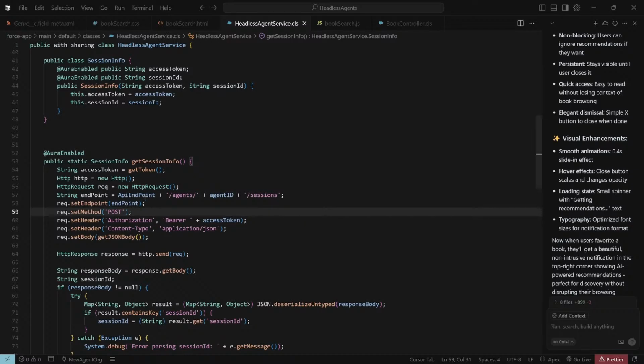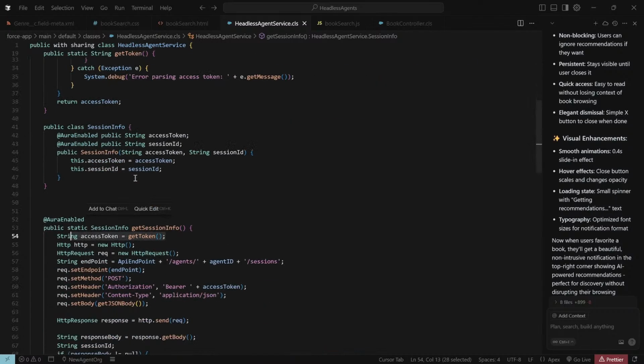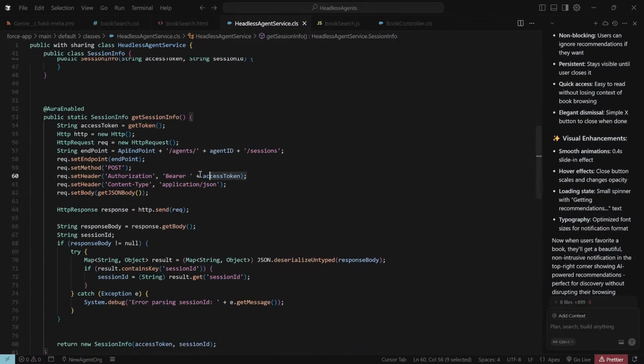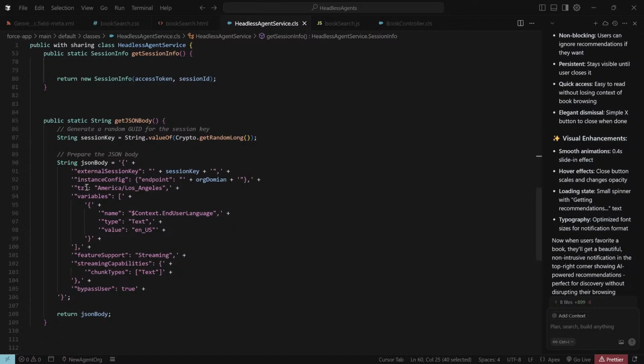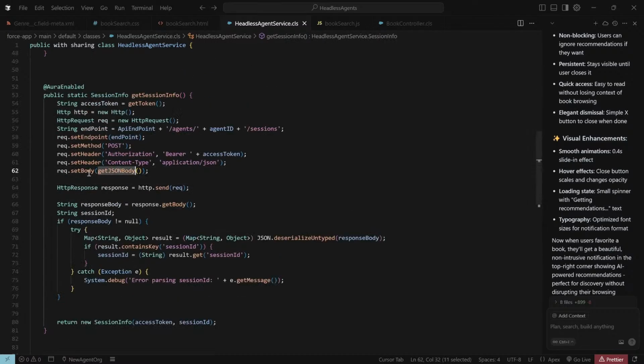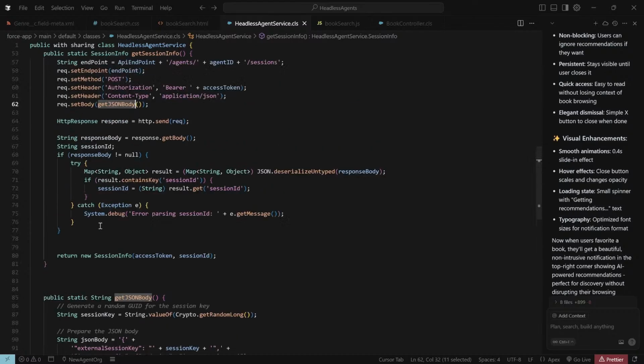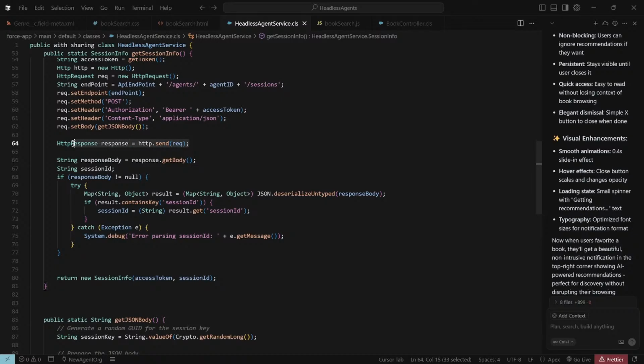So now to make call out to this endpoint, we need to pass the access token. And that access token we have already obtained through this method. So this method was giving us the access token that is here. And that is what we are passing here. Content type is application/json. And in the body, we have to pass that JSON, which we saw in the Postman. So this is the JSON that we need to pass in the body. So I'm calling it here, get JSON body. It will give us this JSON structure which we need to pass. And finally we are making a call out here.